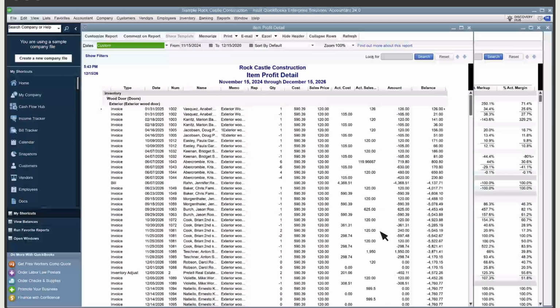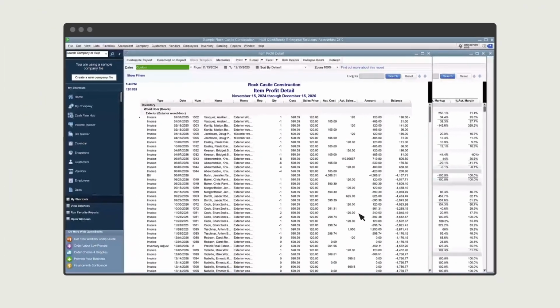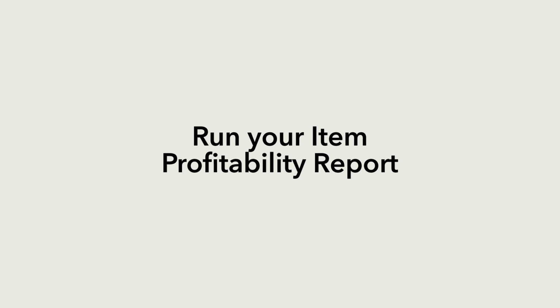With this, you can make informed decisions about changing the cost or sales price, choosing between suppliers, or discussing the differences with your purchasing and sales teams. Now you're ready to run and use the Item Profitability Report in QuickBooks Enterprise.